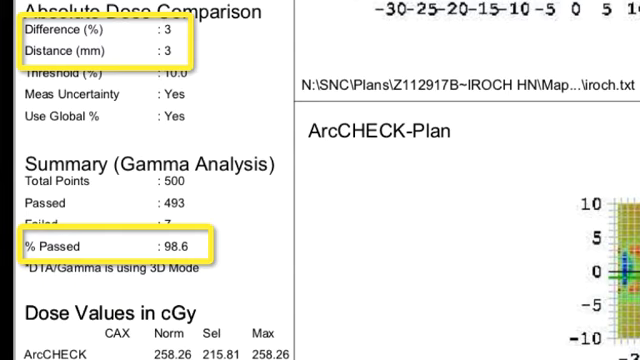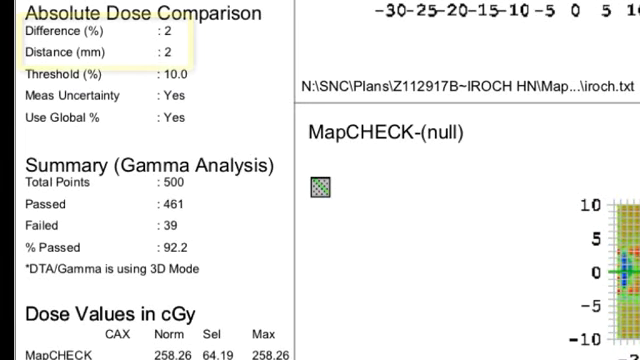But I could actually change the size of the circle. So here it is with 2% and 2 millimeters. And you see that the pass rate goes down. Before it was 98.6, now it's 92.2, which sort of makes sense. The circle is smaller here.